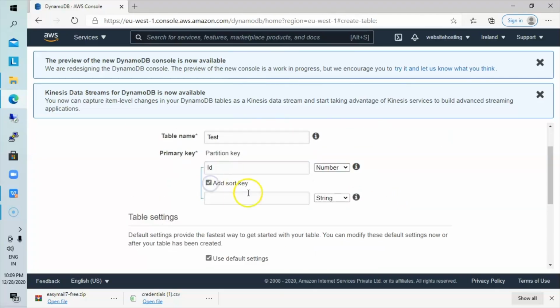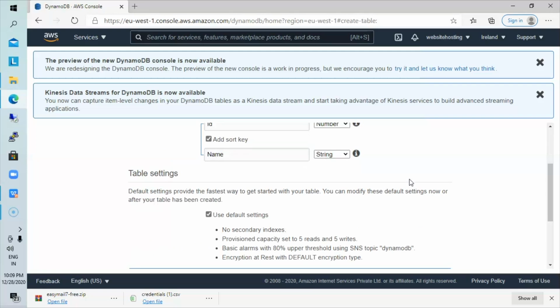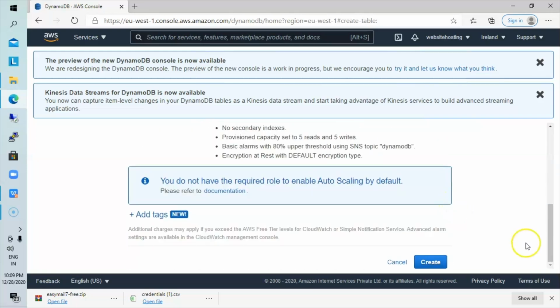Likewise, I can add sort keys also. Let's say I put a name, and the name should be in the string format. Now these are the unique entries. These are the fixed entries in the table. And after that, we are going to put the attributes, and in the attributes, the data will be inserted. The rest of the things we'll keep as default as of now. Click on create.